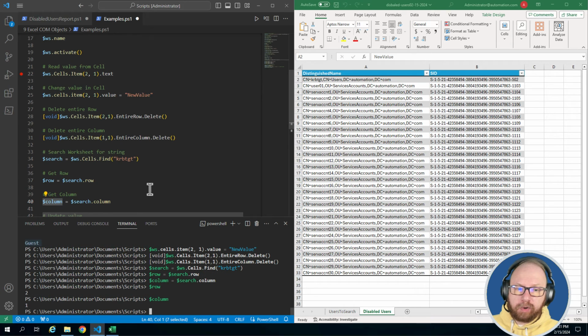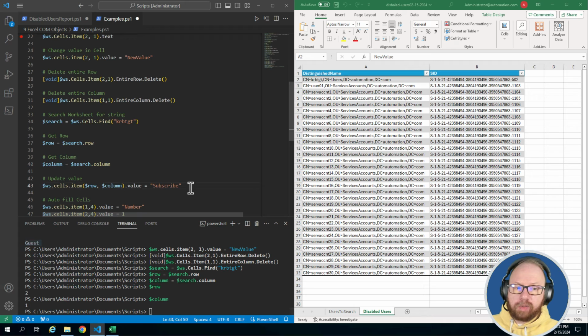Then we'll scroll down, and we're going to do the update of that value. So we're doing worksheet 1 again. We're calling cells item. We're passing that row and column. So that's going to be row 2, column 1. We're changing the value, and we're changing it to subscribes because you subscribe to this channel.